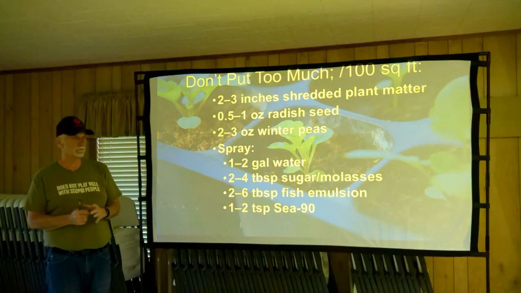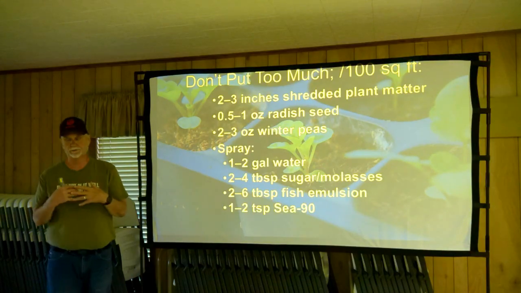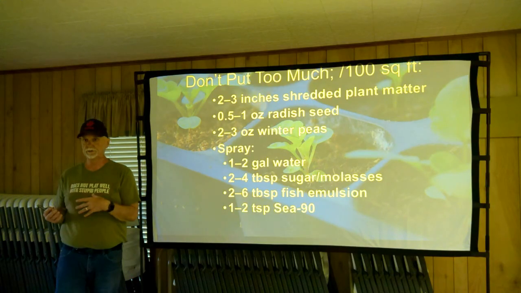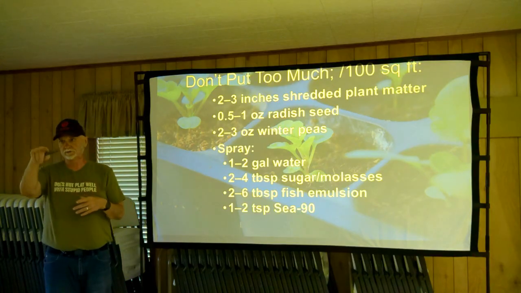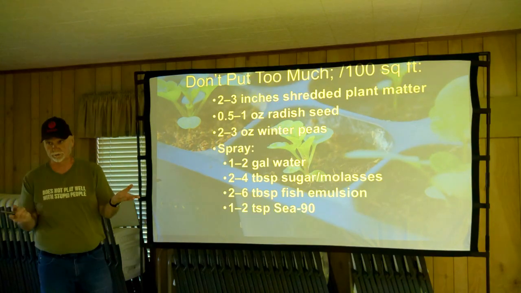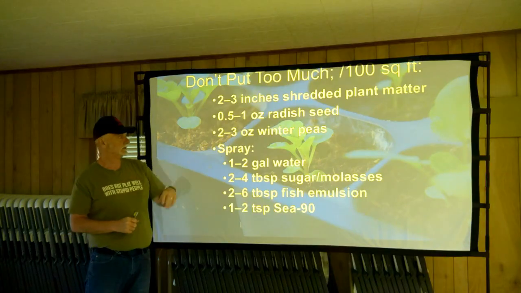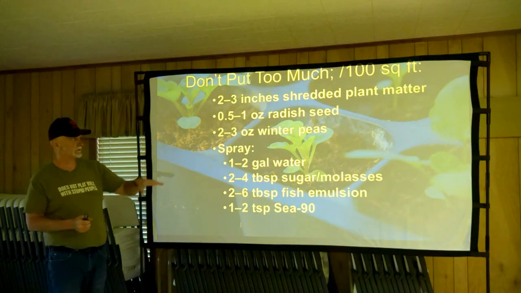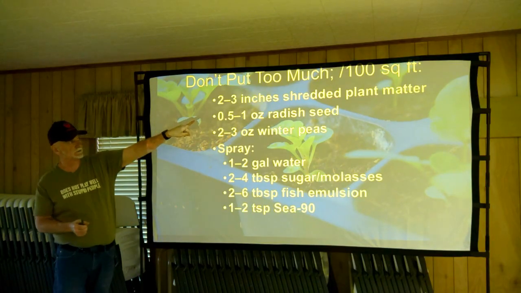Then I also use winter peas, and they can be pretty much anything. There's an Australian winter pea you can use. Some of those little peas you were talking about actually might work good, I don't know. And there are 2 to 3 ounces of that. So those are what I spread over 100 feet.